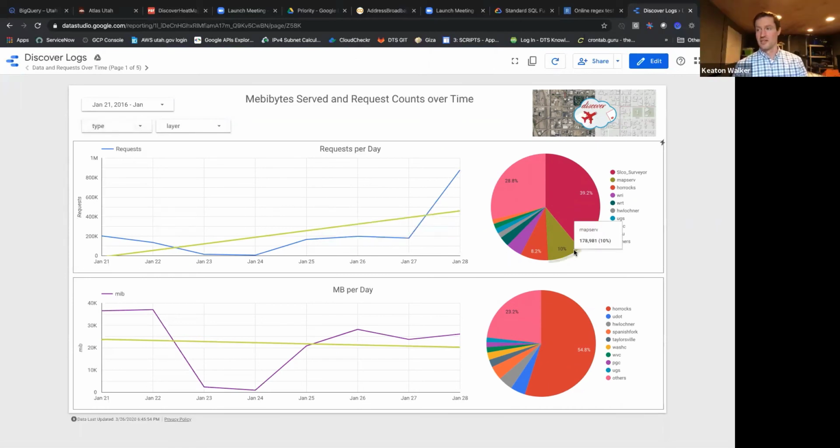Moral of the story is, what I was able to do is take this distribution, this pie chart, and see what it normally was. And then I zoomed in right to that time and saw, oh, all of a sudden this one weird user used everything. So then I knew it was that user.